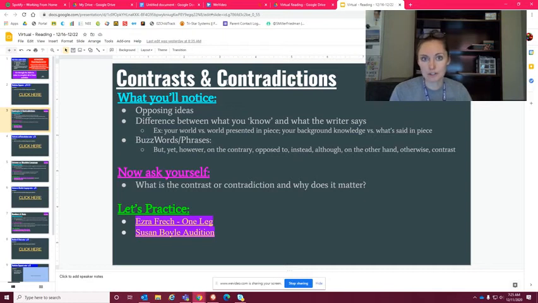What you are going to do before you move on is go to slide 3. You're going to watch the introduction video. After you get done with the introduction video, you need to go down and do the Let's Practice. You're going to watch Ezra Fretch, One Leg, and you're going to watch that first. And then after you watch that, you're going to come down here and watch Susan Boyle Audition. And I want you to actually watch them. Yes, I want you to watch them.